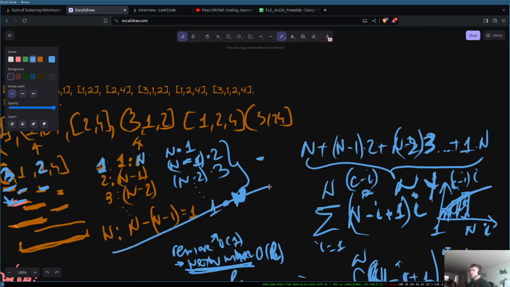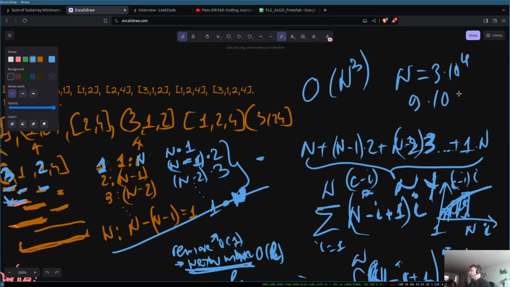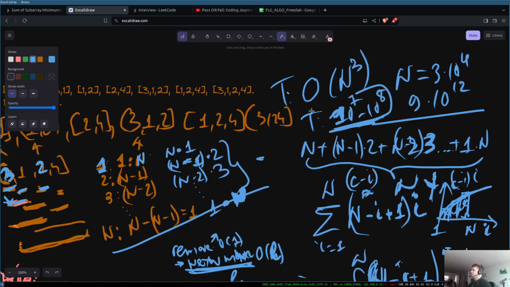So this brute force is going to be O of n cubed, where n is 3 times 10 to the power of 4. So it's going to be 9 times 10 to the 12, way over what computers can do. Computers can do about 10 to the power of 7 or 10 to the power of 8 operations, and the memory is quite similar.